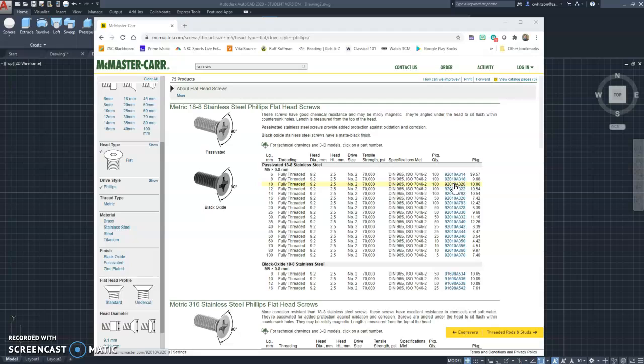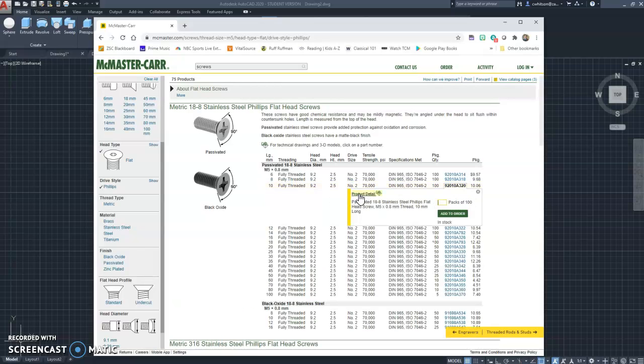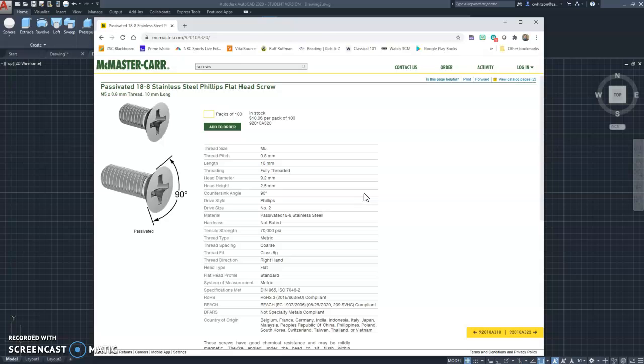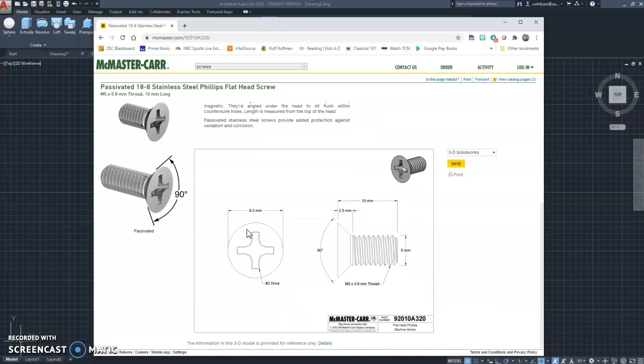And so it doesn't really matter what part you're looking for, whether it's a metric screw or a standard hex head bolt or whatever the case is. Once you eventually find the size you need, the diameter, the pitch, the length, you just click on the part number. So I'm going to choose this 10 millimeter long. The length is right there, 10 millimeters. Click right there on the part number and then go to product details. So if you scroll down, you'll see a CAD drawing of what that part looks like, and you can download it in multiple different ways.